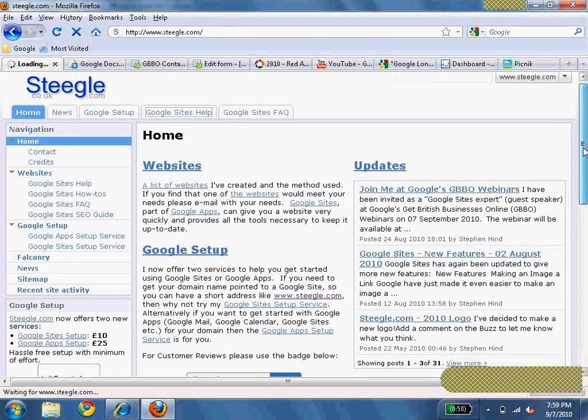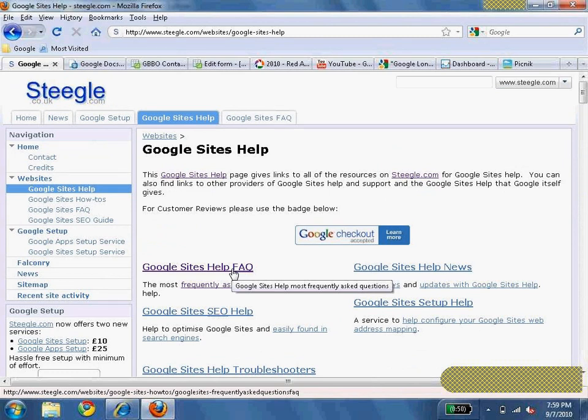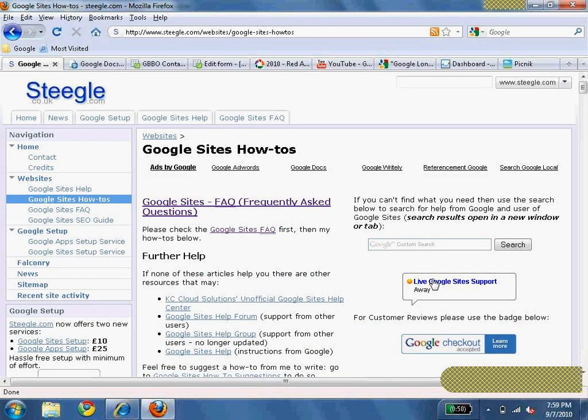You'll find the Google how-tos, the Google Sites help frequently asked questions page, which helps answer some of the most frequently asked questions. And you can see there's lots of questions there which get asked quite often. And also the Google Sites how-tos, which is various how-tos on how to do different things, some quite technical, some quite simple. You can search for them there.